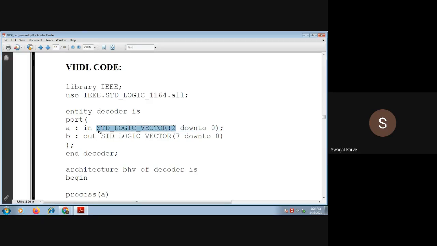What is the data type? We used standard logic vector, right? And that belongs to the standard logic data type, the predefined standard logic data type that we have already discussed in unit number one. I have used standard logic vector so that the compiler will understand that it is 3-bit data.